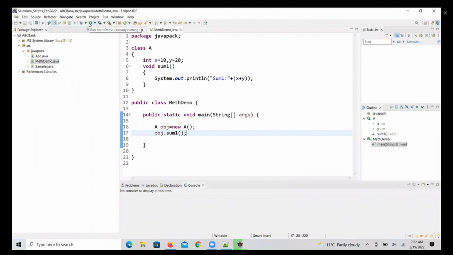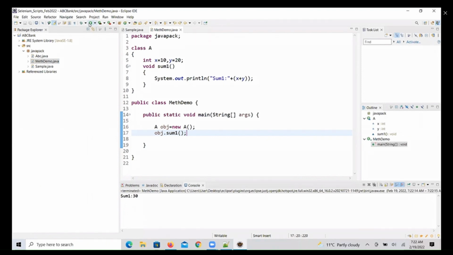Now if I execute, what will be the result? It will be 30. How to run the program? Click on the Run button. See, sum1 is 30.